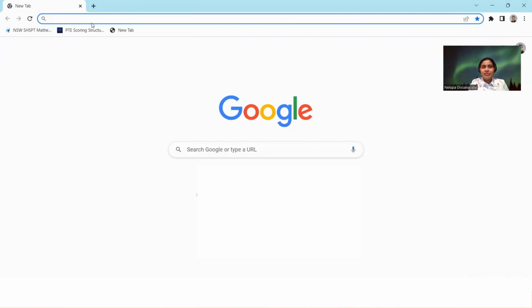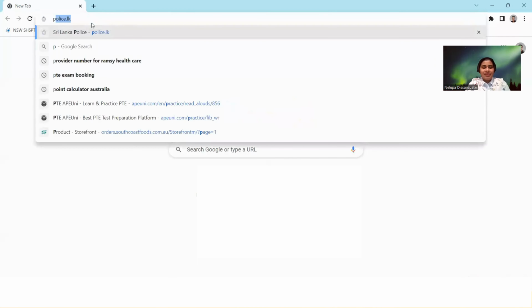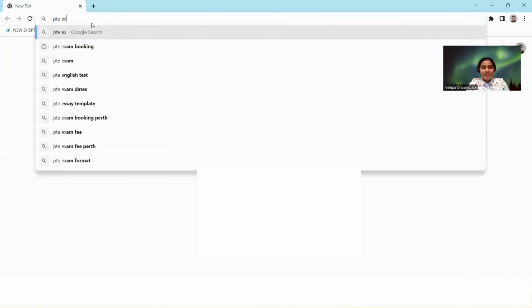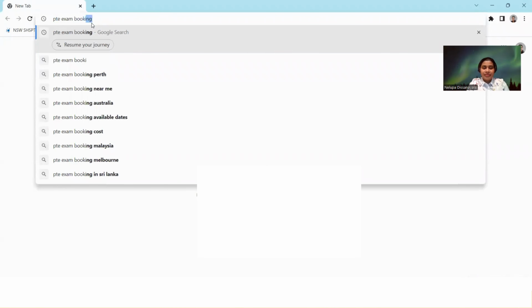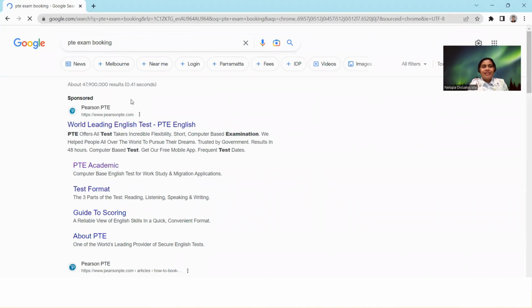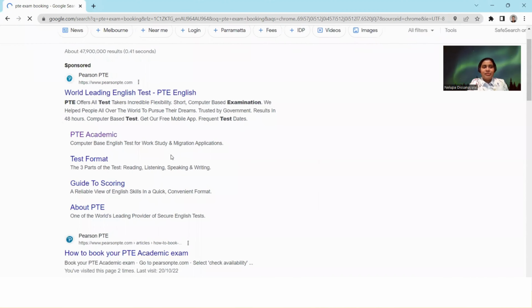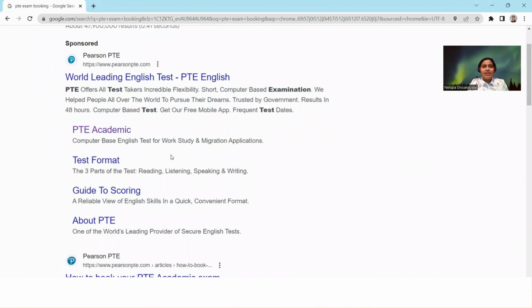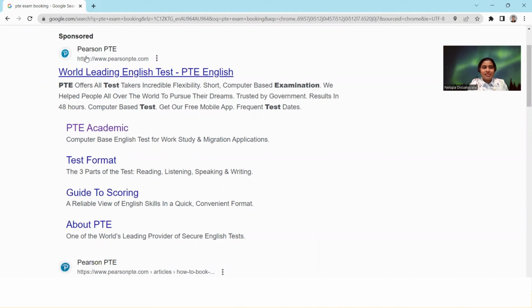First of all, what you have to do is go to the site. First, let's type here "PTE exam booking", and then you can press enter, and then this page will appear. So you can see here that it is the official site for Pearson's PTE.